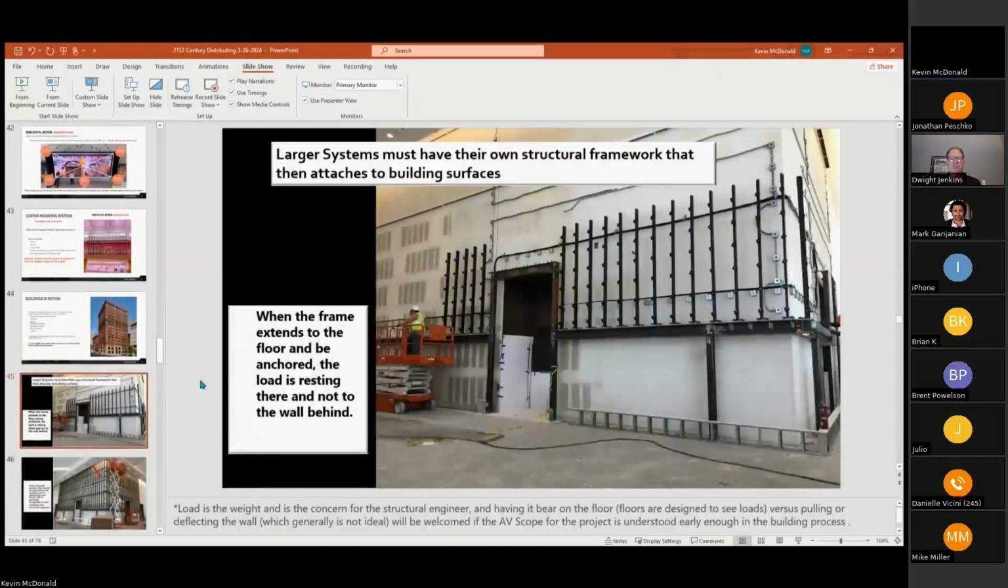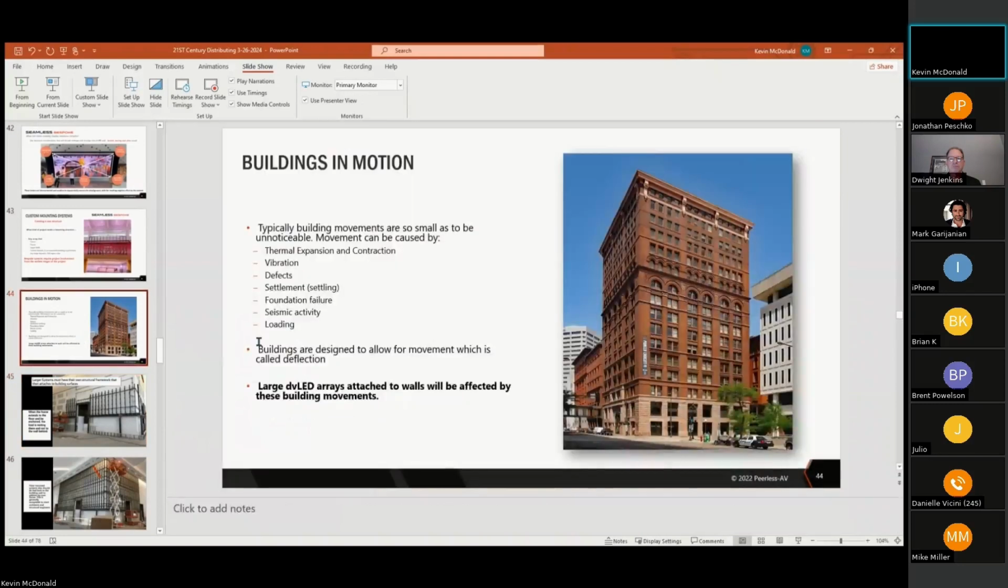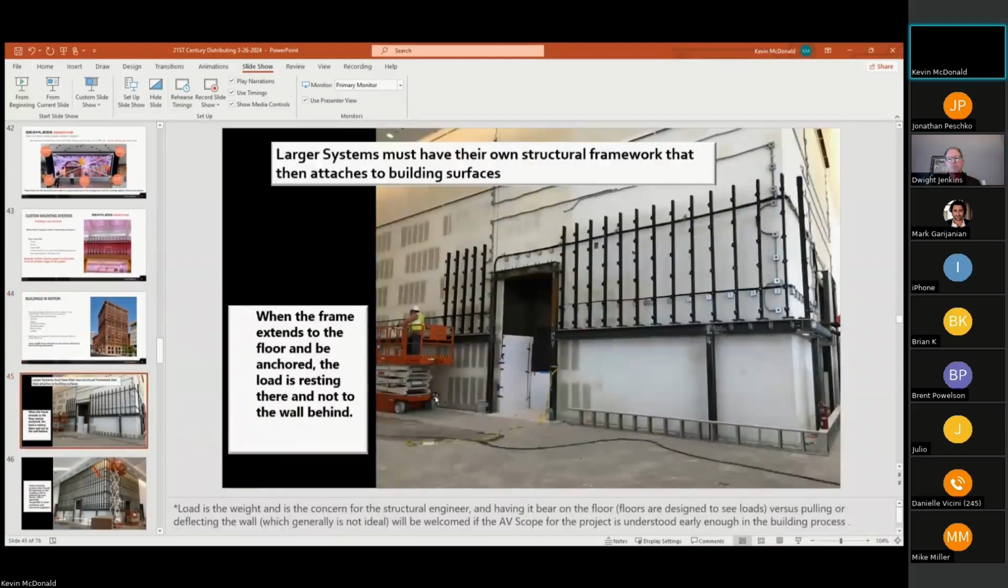So again, I'll show you some more pictures of why you would need that. But there's a lot of movement in buildings that are kind of small. They're not noticeable, but again, they're touching on the thermal expansion, the vibration, things like that. We take that into account. So if you can get it onto the floor and tie it back to the wall, you're definitely going to eliminate that. You're going to have some movement, but it's built into our structures.